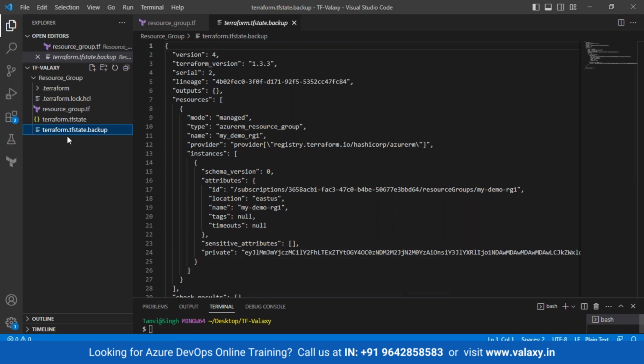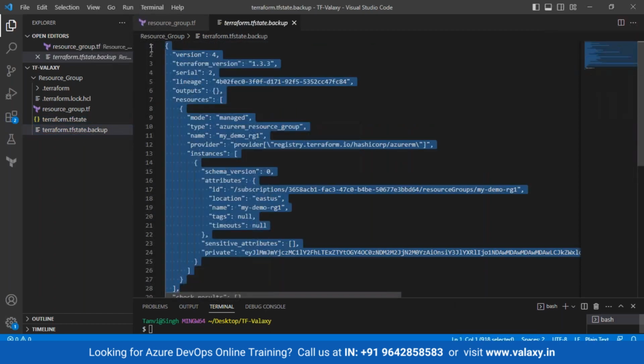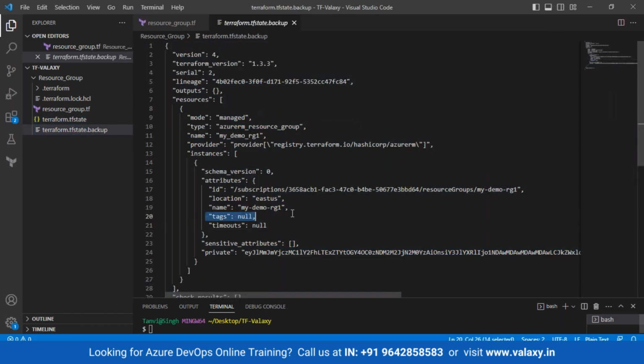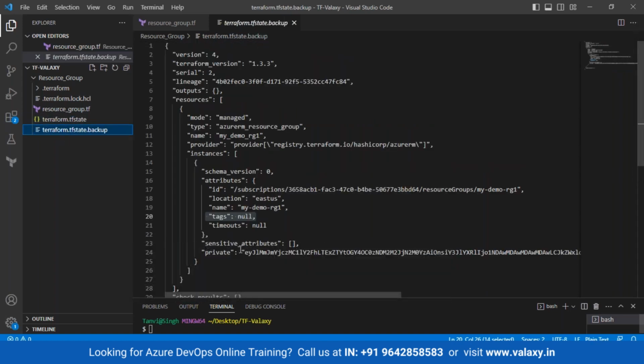Terraform.tfstate.backup. Now, all thanks to Terraform, because as I said, this state file is very important, guys. If you make any changes to the state file, the previous version gets created as a backup, which will not have the tag which you just added. And this is the current version. So if you have done this by mistake, you can just delete this state file and rename this backup to the Terraform state file and make it current.